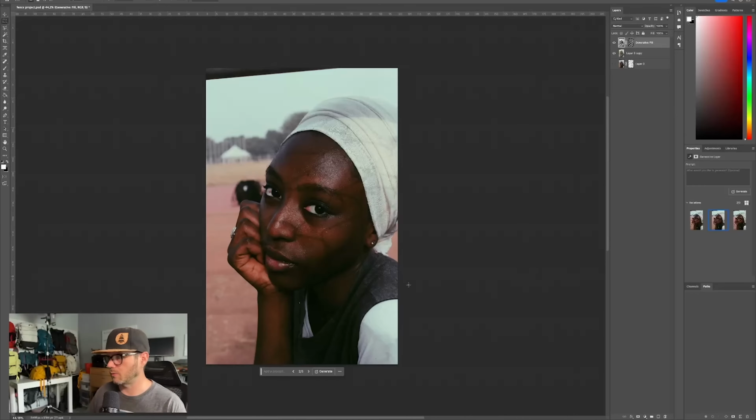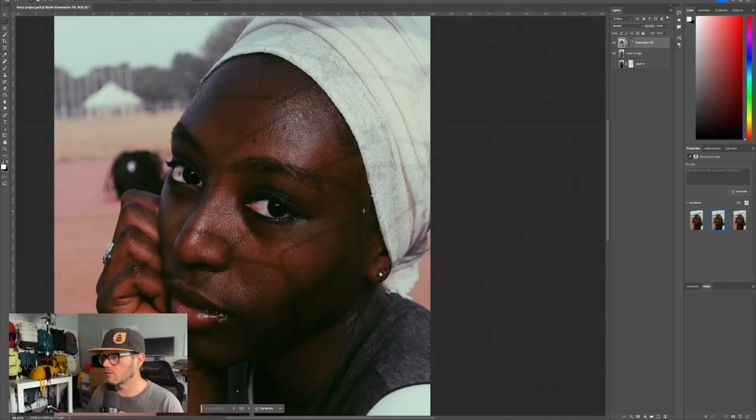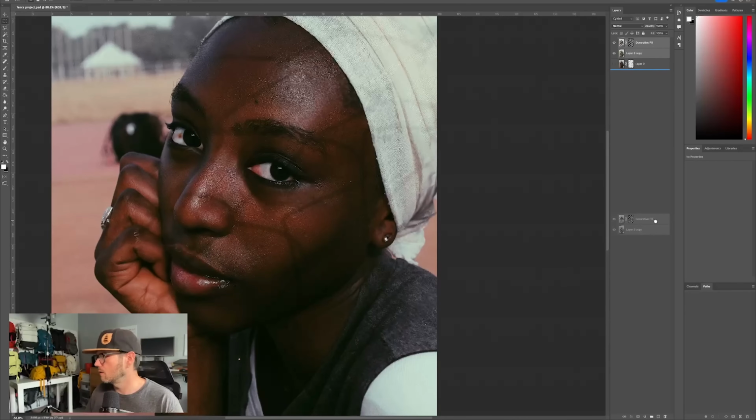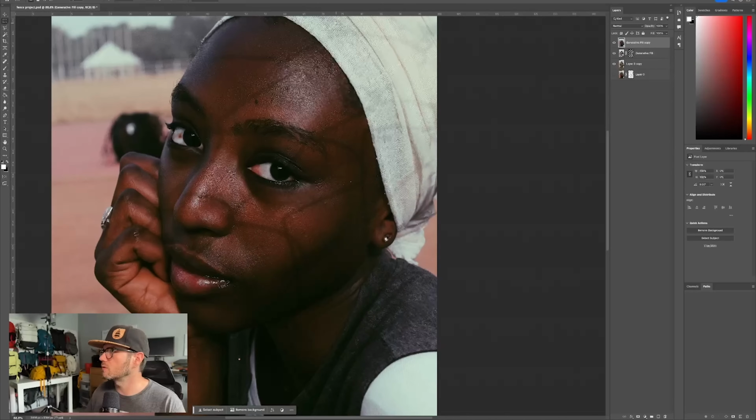All right. The next step is we need to get rid of the shadows on her face. So to do that, you could do this a couple different ways, but since we're kind of on a generative AI theme here, let's try using generative AI. So I'm going to copy both of those layers and go ahead and merge those.